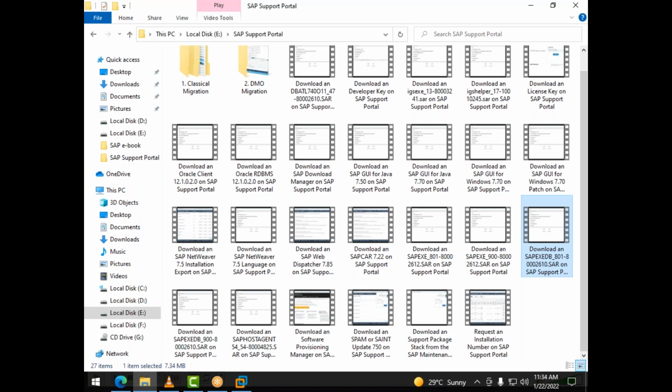SAP host agent.sar, DBA tools.sar, SAP SAPexe.sar, SAPexedb.sar. That DBA tools.sar file is only for Oracle database. For other databases, that file is not needed. For other databases, only 5 kernel files. For Oracle, 6 kernel files. SAPexedb is the database kernel file.